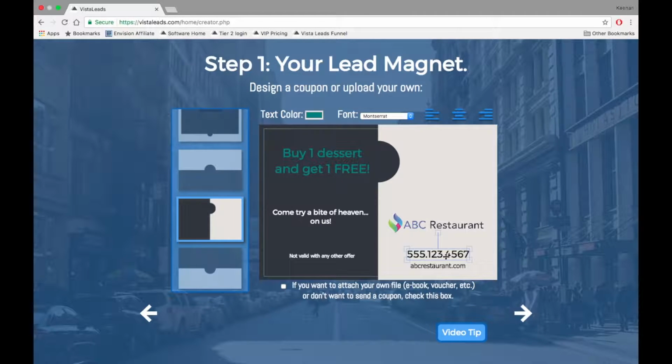Now you can see here my phone number and my website are already on this coupon. Once again, what's going on here is VistaLeads is using that information field I filled out on the very first page, and it's just putting that onto every other step of the funnel. Okay, so once we're done with that, we can go ahead and go to the next page.